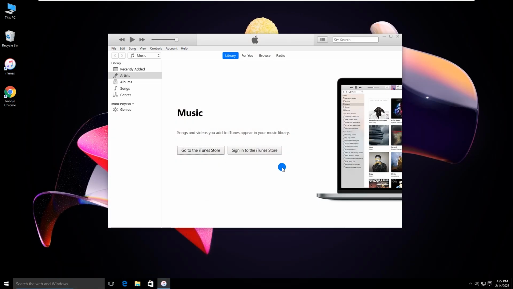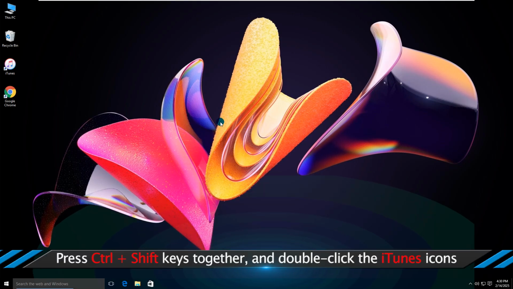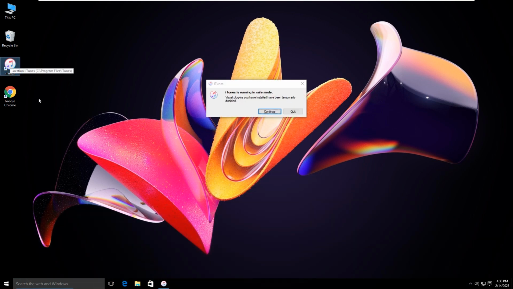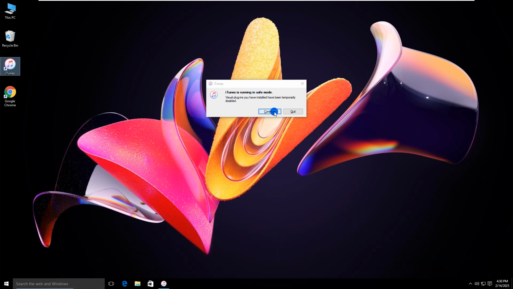OK, iTunes is open. Solution 2: Launch iTunes in safe mode. Press the Ctrl plus Shift keys together and double-click the iTunes icon. OK, you can hit the Continue button to run iTunes in safe mode.